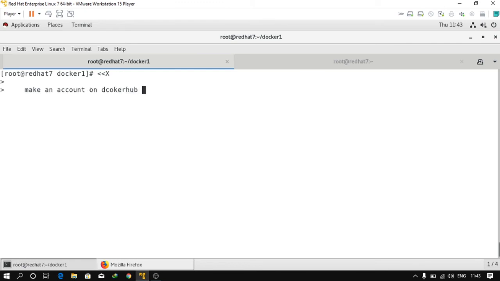On Docker Hub you have to make an account, that is hub.docker.com. After making an account, you have a username, suppose anything, in my case that is mdhack, and a password. In my case I don't want to tell you, you can keep it yourself. So I'm keeping myself, you can take this one. So this is my password.